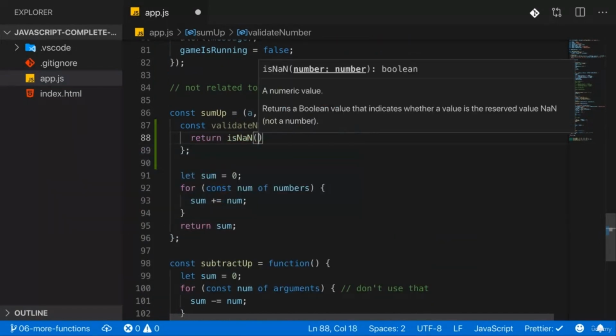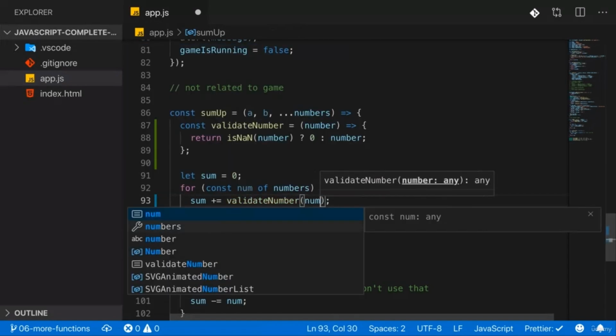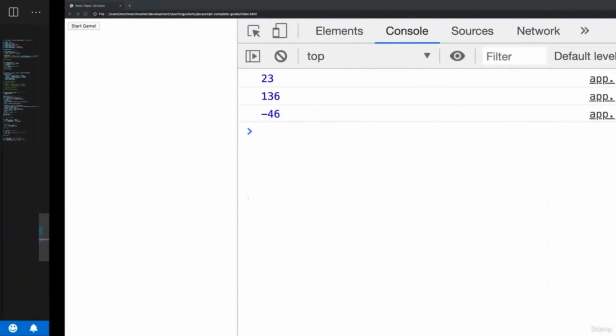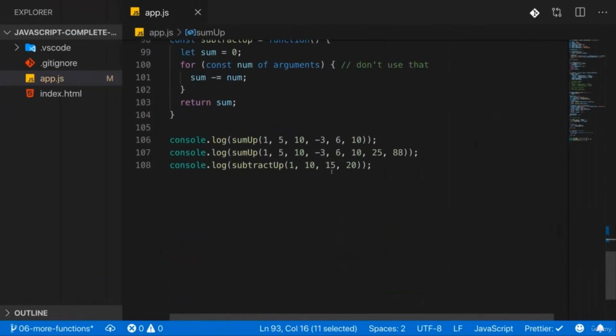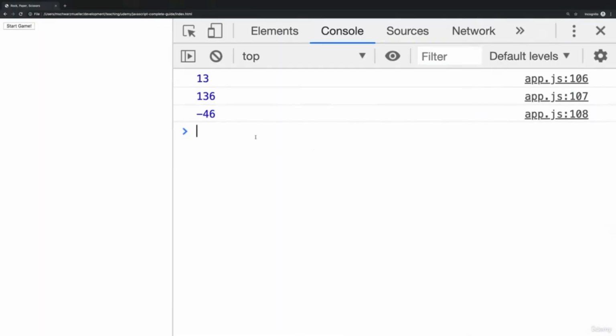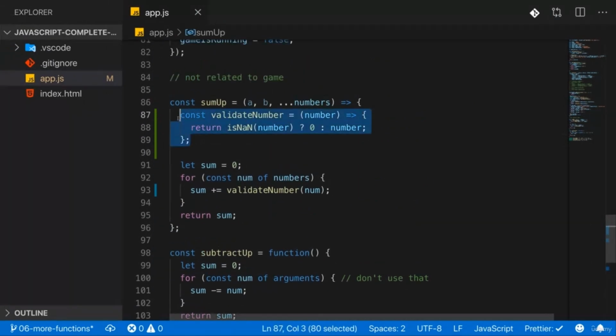And here we could simply check if number is not a number, and if that's the case, replace it with 0 and otherwise keep it. And then we could use validate number here to basically add our validated number here to the sum. If we now reload, it works just as before, but a difference will be if we add something which is not a number, some text here for example, the result will be different than before, obviously, because I removed the number, but we get no error. Without that function, we would get one. But it's not so much about the logic I added here. You can argue if that makes sense or not. The important thing is that this is now a function which is only available inside of this function.